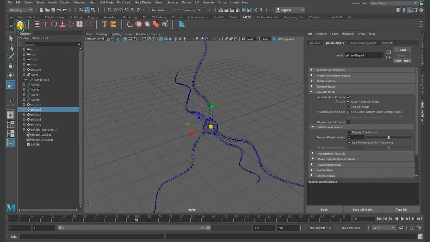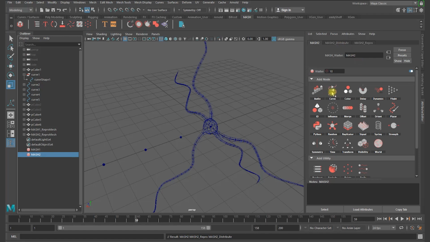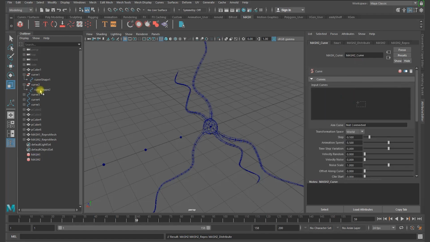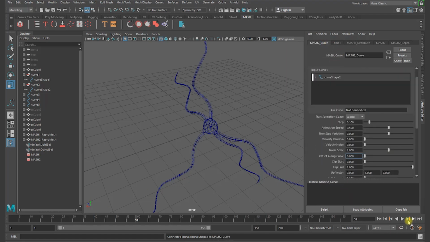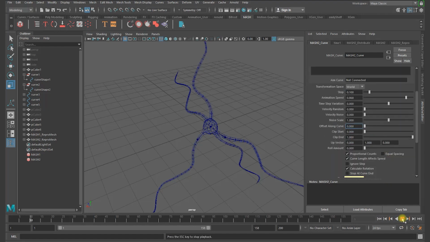So, creating a mesh network, adding a curve node, middle mouse dragging your curve shape into the input curves box, changing the distribute points to 1, and then play with the settings until you're happy with the flow of each of these networks and how they look together.